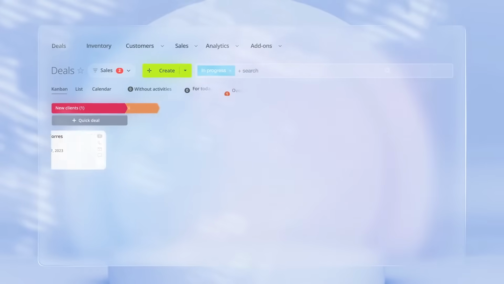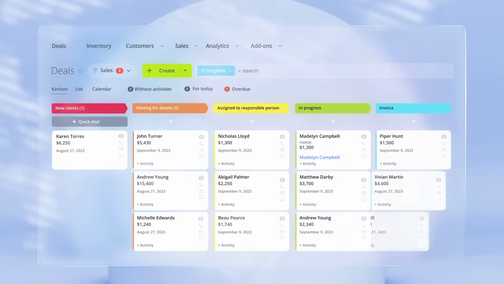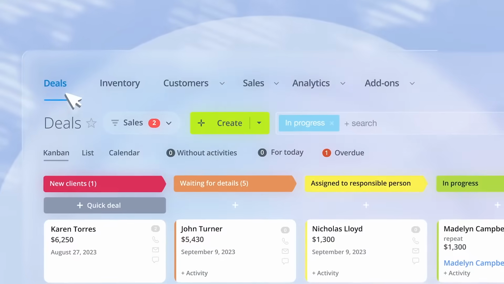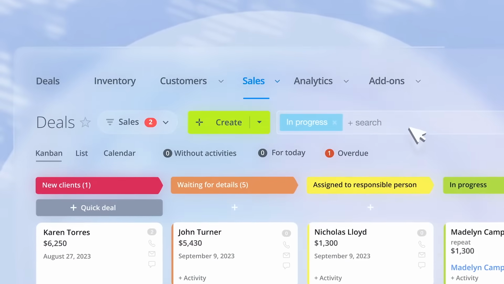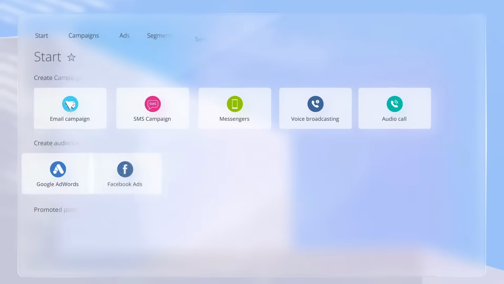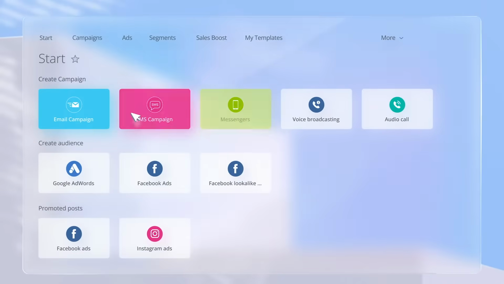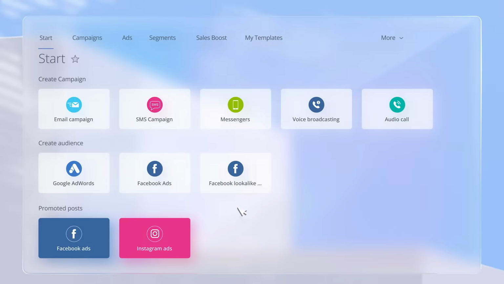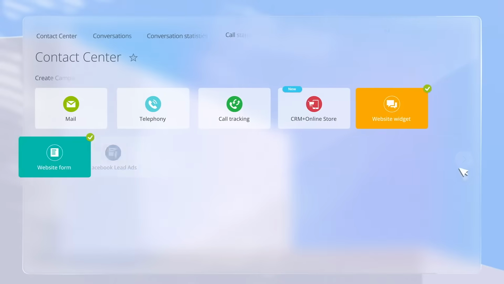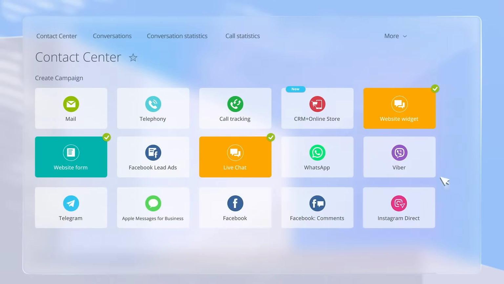Bitrix24 CRM is what really ties our product together. In addition to the more or less expected features like managing your deals, inventory, customers, and sales, it gives you some really amazing possibilities. For example, you can process orders and accept payments online, run marketing campaigns, and analyze sales data. And on top of that, we've got some handy tools for customer communication, like contact center, and lead acquisition, like customizable web forms.